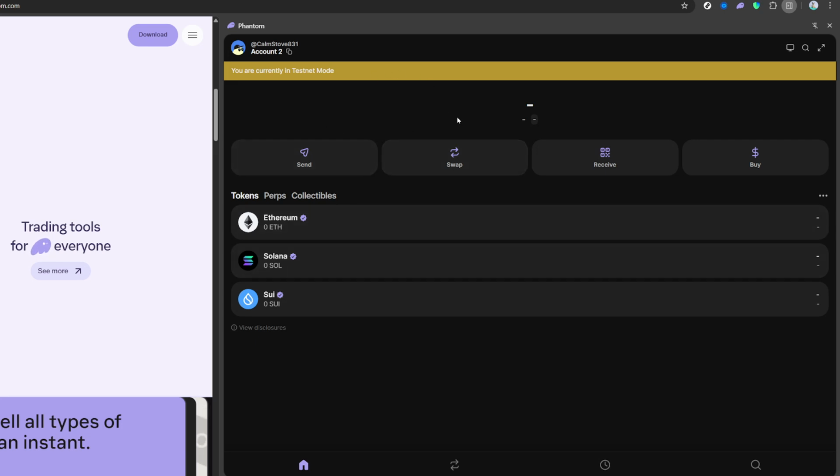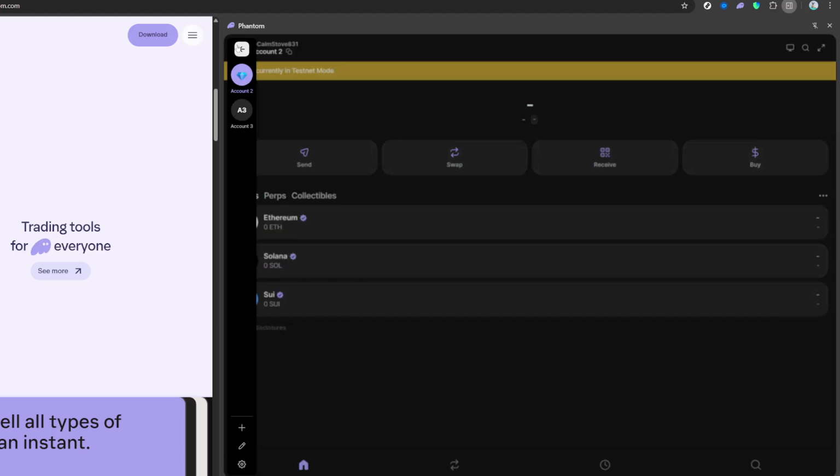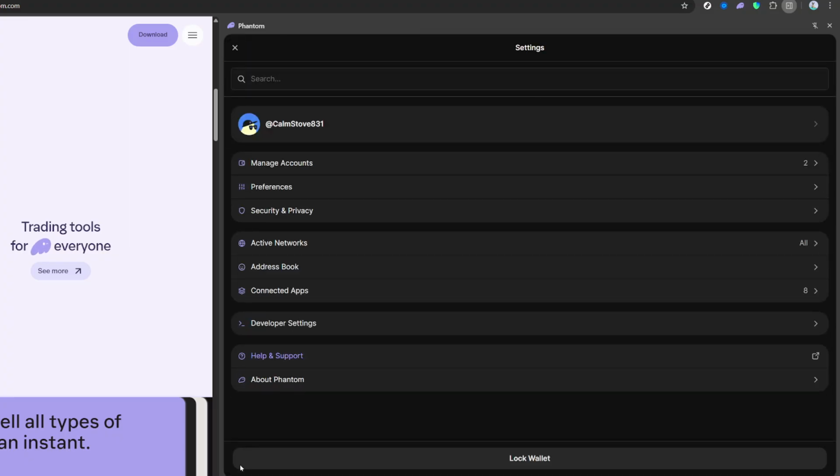Next, locate the settings icon, which typically resembles a gear symbol. This icon is usually found in the upper right corner of the screen. Click on this icon to access the settings menu, where various configuration options are available.